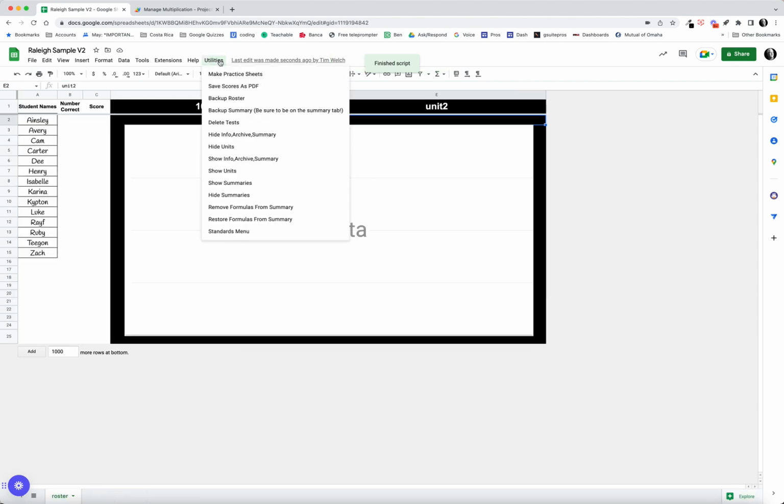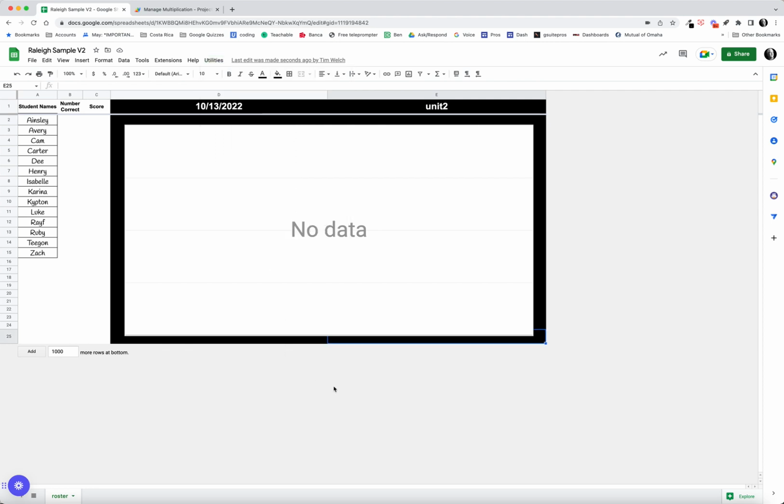And we could start all over again, make practice sheets, and create a new set of tests for Unit 3 that we've just created. So that's a summary of what this sheet does. It lets you create exit ticket programs to get an assessment of your students, but it's all done digitally. It's all corrected digitally and collects the data for you on your summary sheet so you can assess how your students are doing.